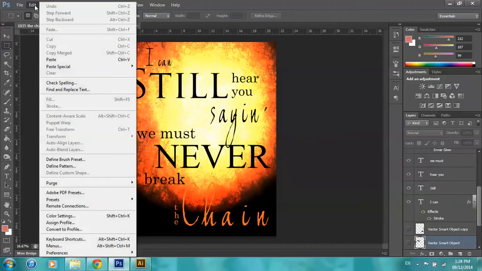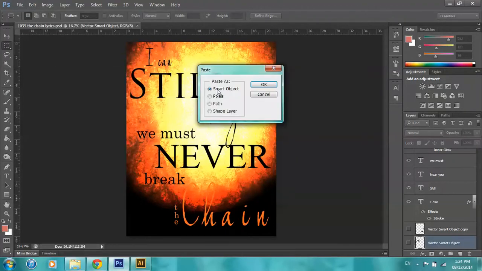Edit, Paste. And it's going to prompt you as to how you want to paste it. So by pasting as a smart object, that means that it's going to retain its vector qualities. So you're not going to be able to edit it the same way that you can normal raster graphics. You won't be able to use the bucket tool on it. You won't be able to smudge it or blend it or anything like that. But to begin with, always paste it as a smart object because you can resize it as much as you want and it's not going to lose its quality. So I'm going to press OK.